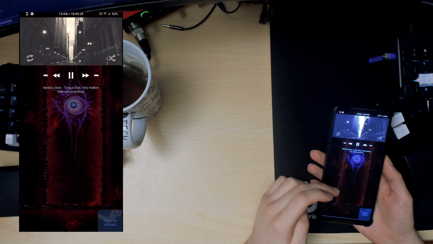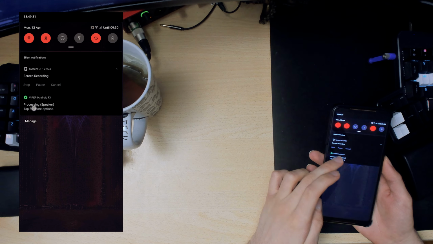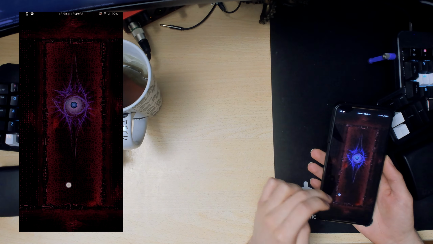Now, before I do the benchmarks, I suppose I should mention that I am using Viper effects. This works pretty well.